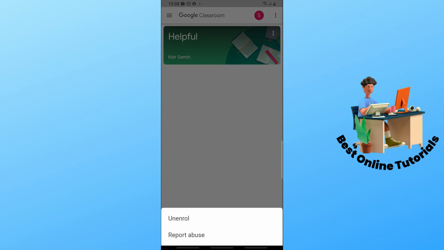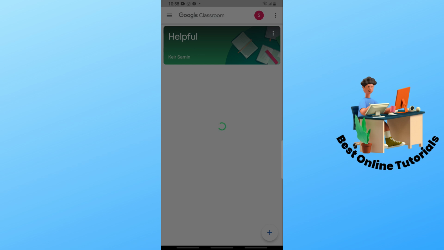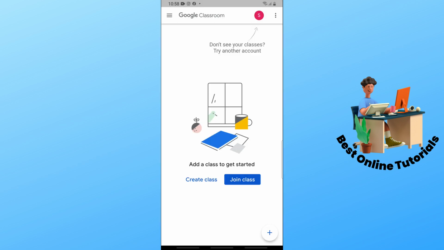And now you will have a pop-up window show up. Just simply select unenroll over here. So tap on that and you will have a pop-up message saying that by doing this, you will no longer be able to see the class or participate in it. So from here, just simply go ahead and select unenroll to confirm the unenrollment and just simply wait for it to load up. And from there, you should be able to unenroll from Google Classroom in mobile.